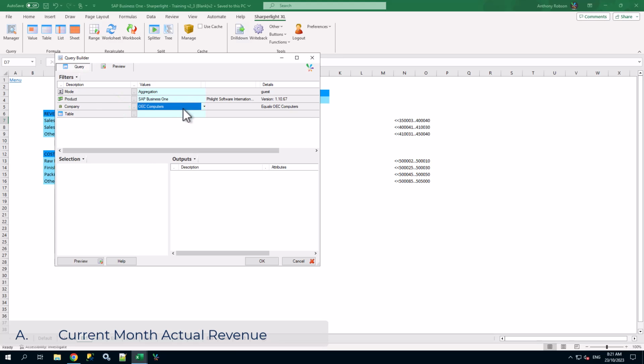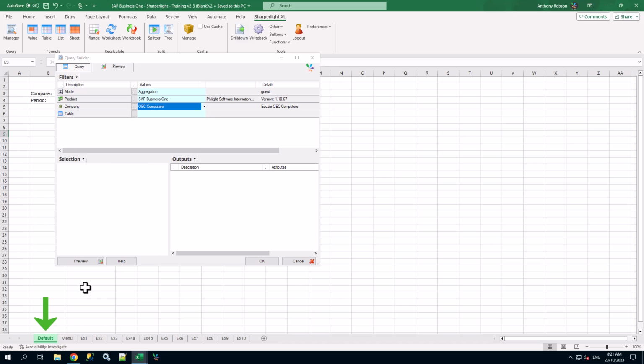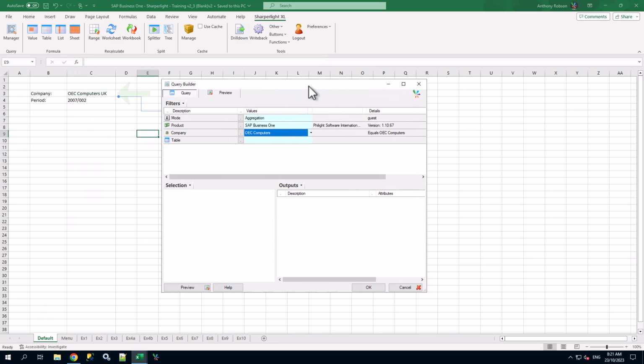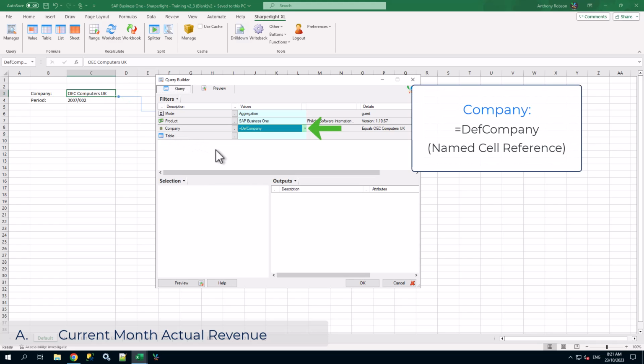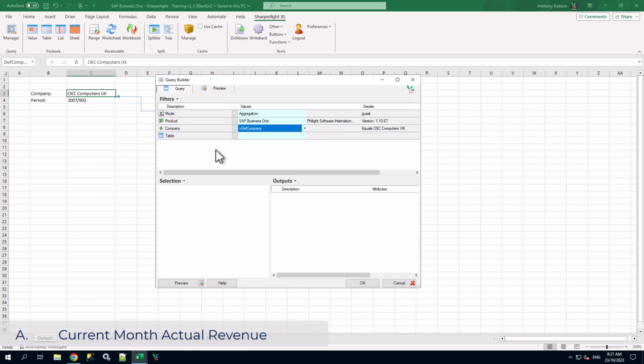Query Builder for Excel can reference cells within the workbook. With the company filter parameter highlighted, navigate to the default sheet and double-click on the cell C3, where the company value for OEC Computer UK exists. Typically, you would see the cell code and sheet code if you've navigated to another sheet. However, the cell for company is a named cell, thus our filter populates the cell name.